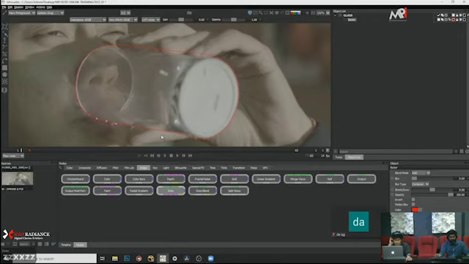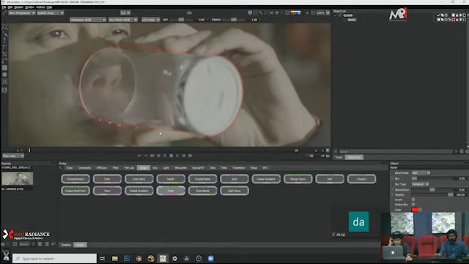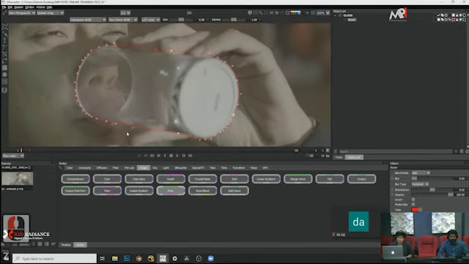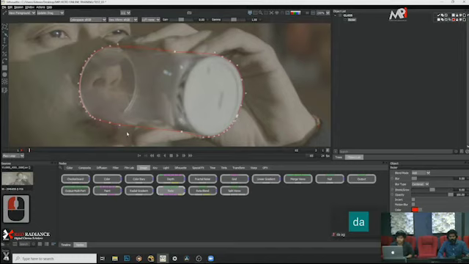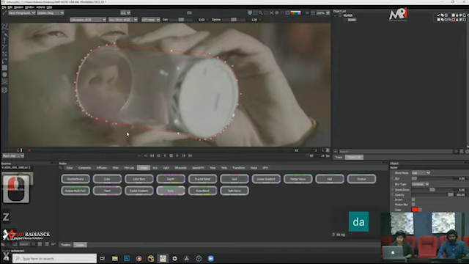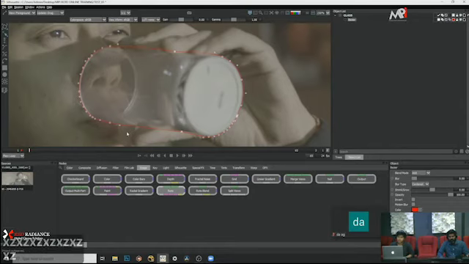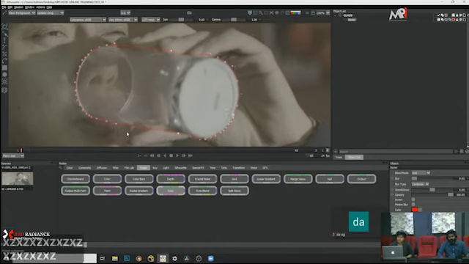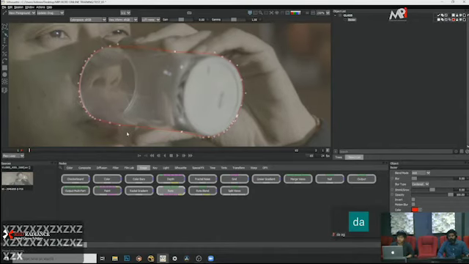If you want to check with the previous frame, this is my current frame. I want to check with previous frame. Select all the points and then press Shift Z, that is a previous keyframe and current keyframe. You can check like this so that you can know which point is moved and which point is maintained.